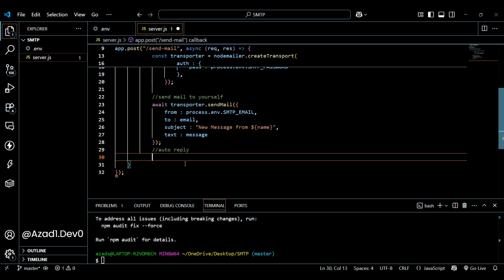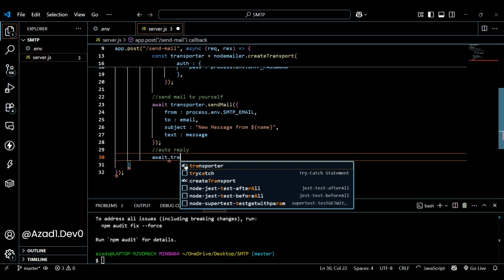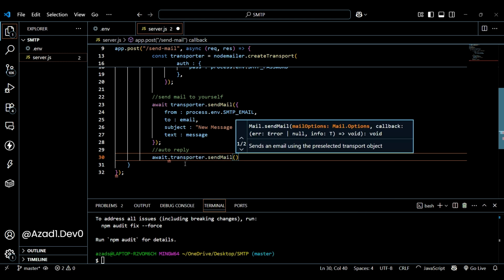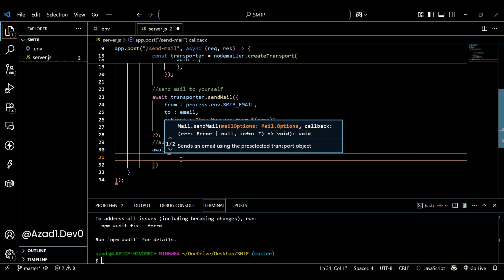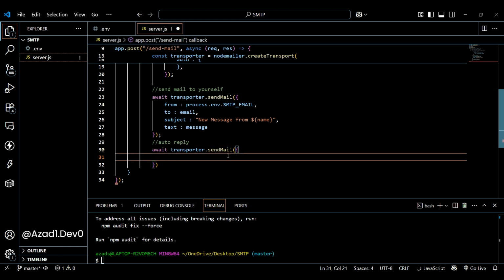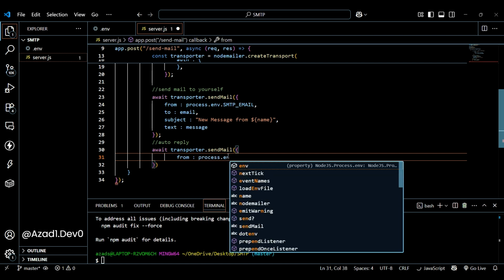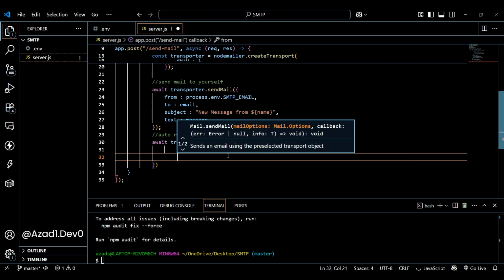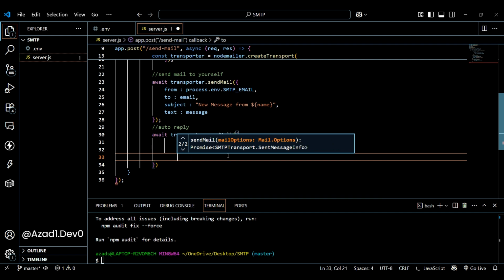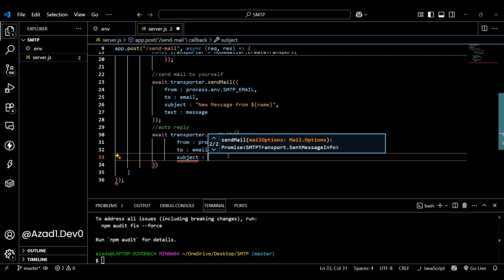Now I will implement the auto reply to the user. That will use the SMTP email in the .env and the same subject and text, but the messages will be different. So this will send a second email back to the user. This will be an auto reply. This will be from your mail to the user's mail, and the message thanks them and confirms you have received their mail.